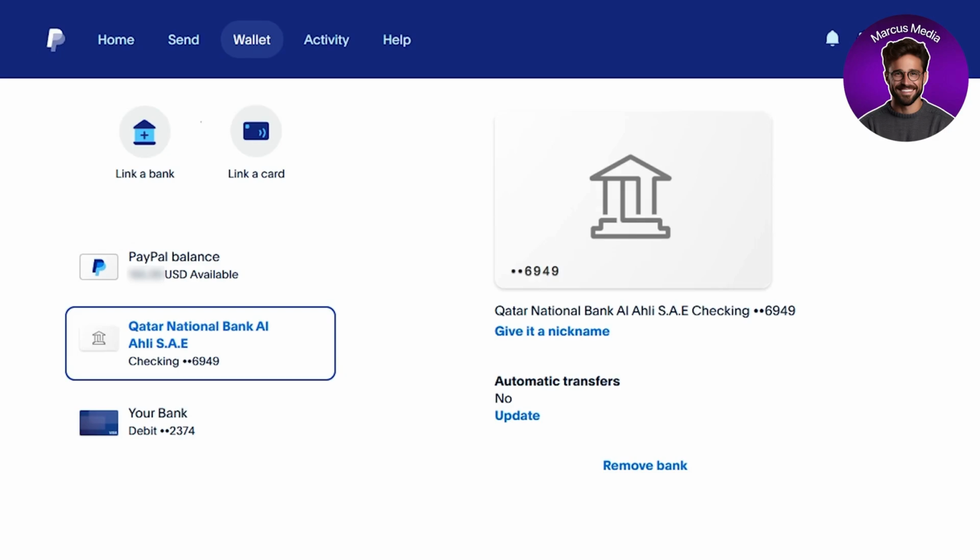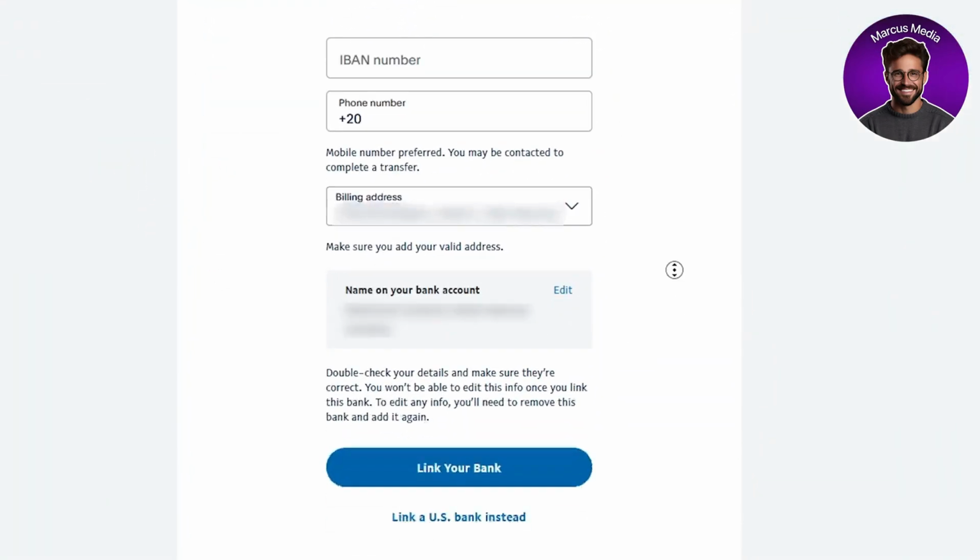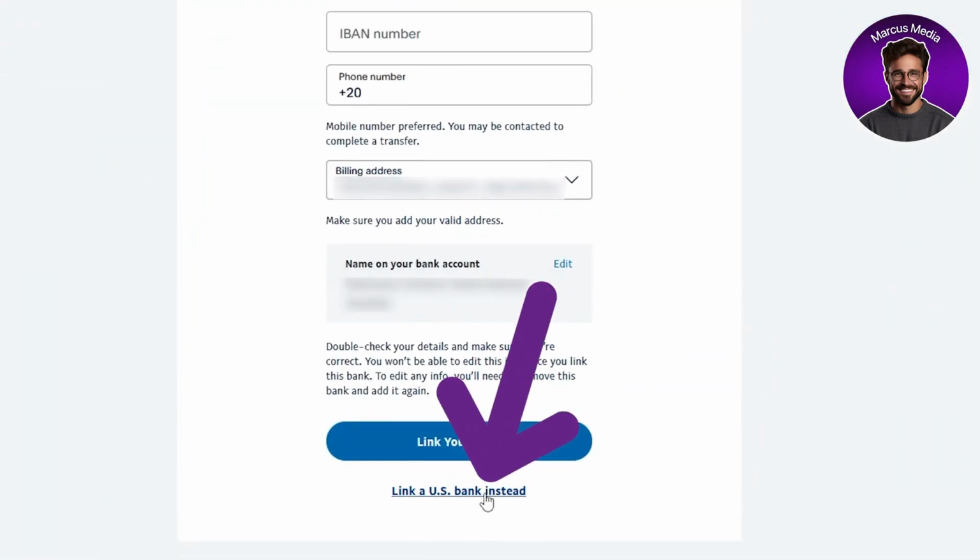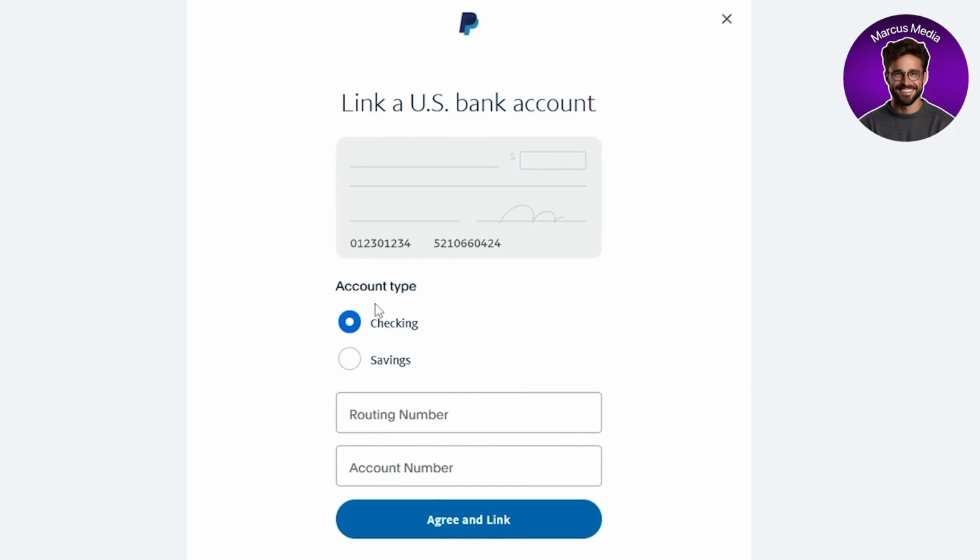And if you already have an account, just go to the wallet section here on PayPal after logging into your account. And here you can find link a bank or link a card. Just click on link a bank and then scroll down until you find link a US bank instead. And now you'll have to choose between savings or checking. And now what you should do is go and open your Payoneer account.